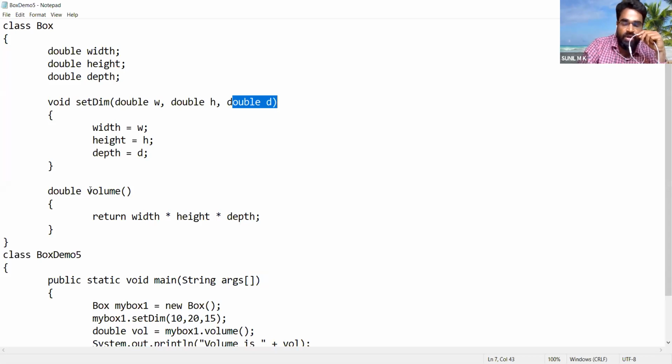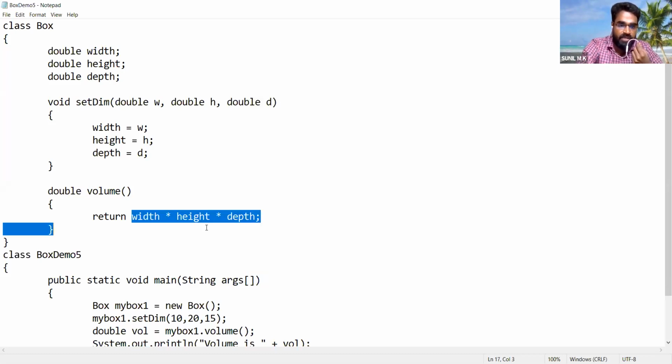And one more method is there inside our class, that is the volume. Our aim is just to find the volume of a box. The return type of this method is double. That means finally I am calculating the volume of this box, and after that I am returning that volume. So this is our class. Class is Box. Okay.